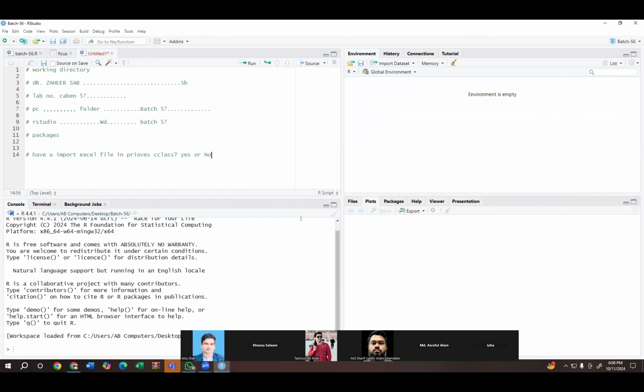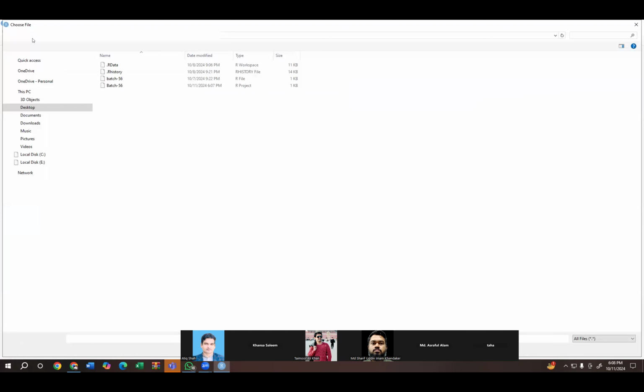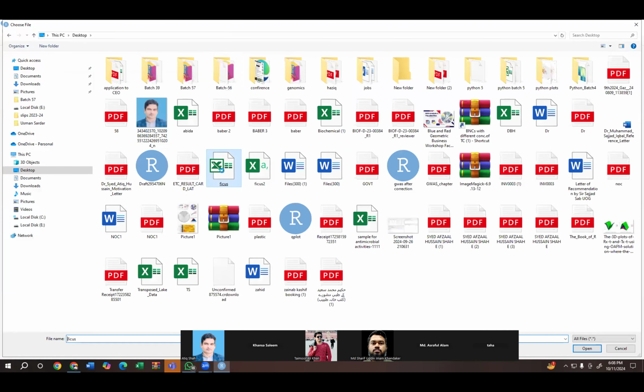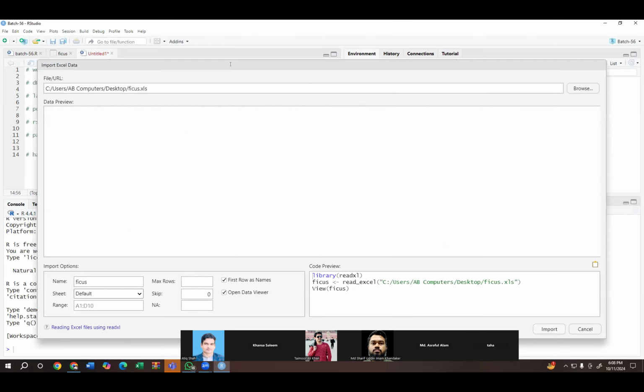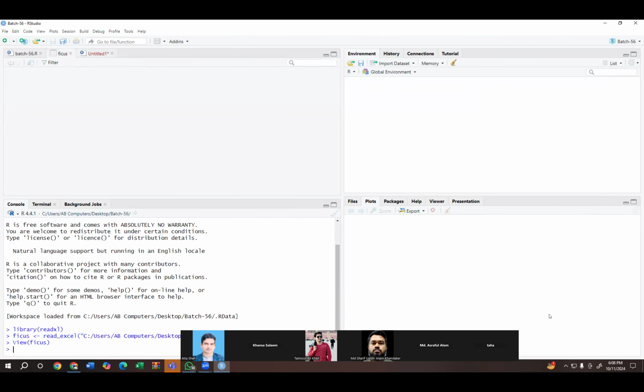All participants, please import the Iris file I have shared within the group. Download this file, save it in the working directory, and import it in screen number 3. It is the same as the previous file. Import and type done within chat.